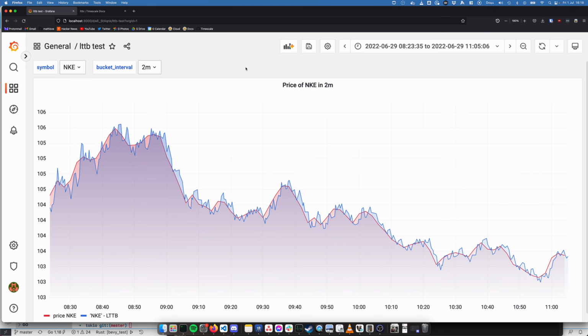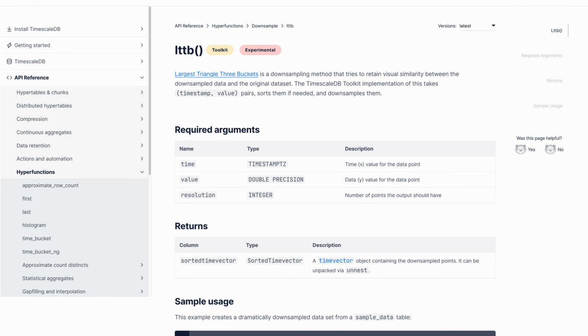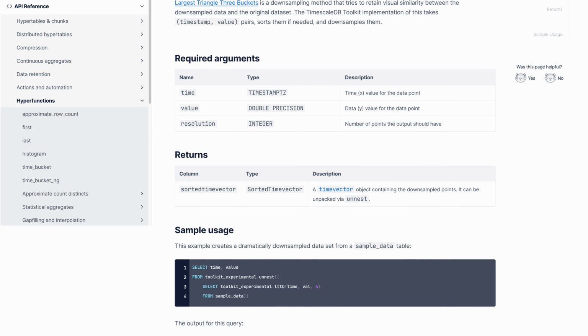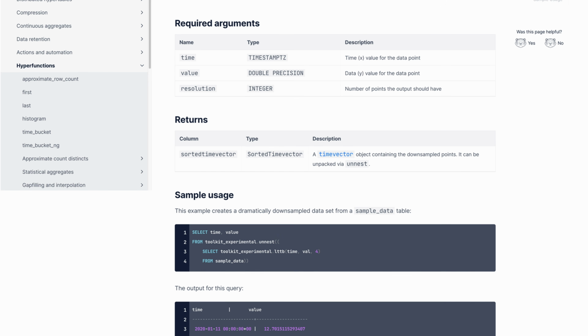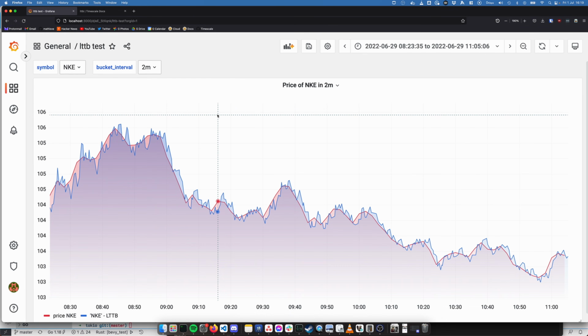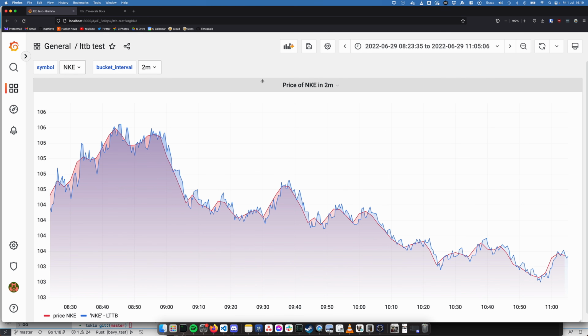I want to show you another really cool feature that Timescale has, which is the LTTB feature, which stands for largest triangle three buckets. And this creates these graphs. So the one in blue is the LTTB one. Instead of aggregating a whole bunch of metrics like the time bucket function, it downsamples your data, but it tries to retain visual similarity between the actual raw graph. And as you can see, it's a lot more fine and in-depth, which is very useful for some cases.